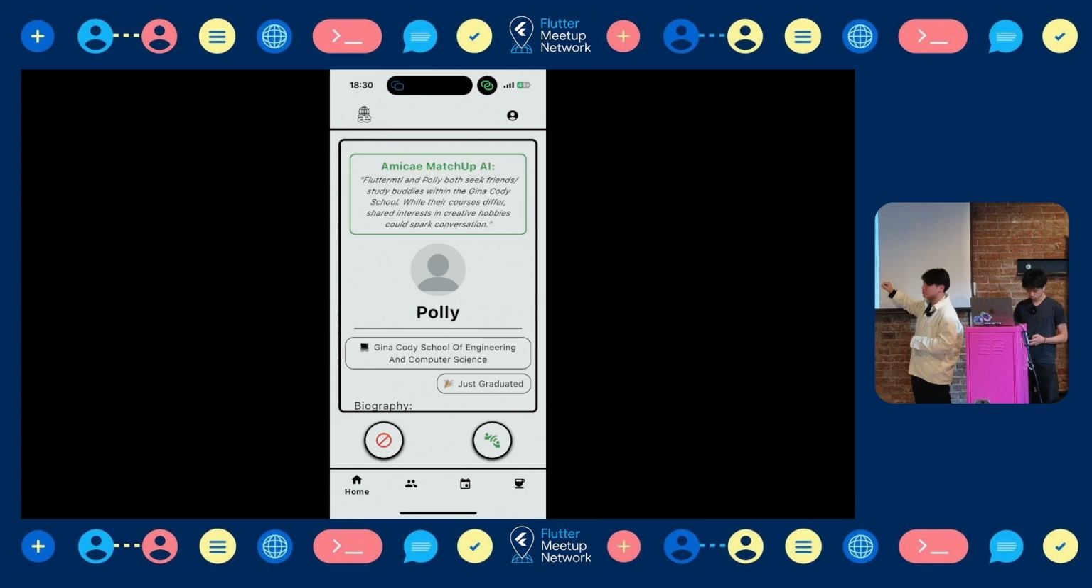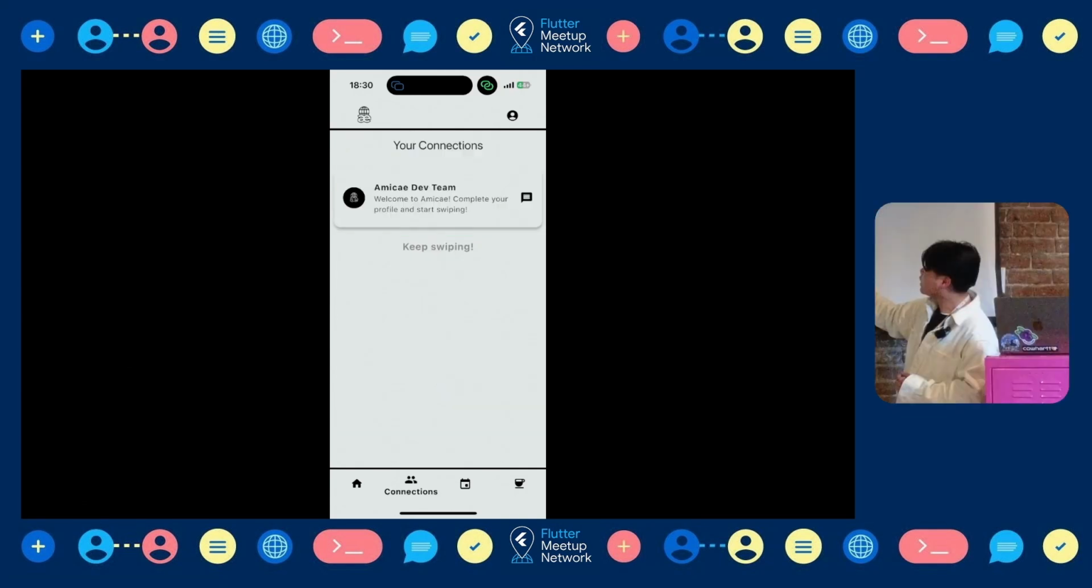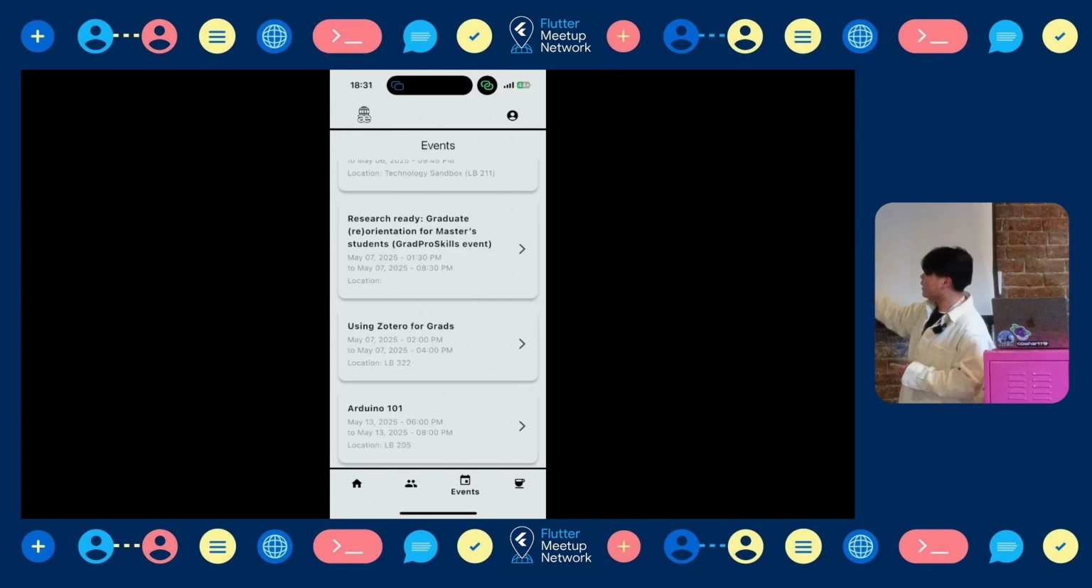And there you go. And after you swipe, everything will be in here. There will be the messaging section where you can start messaging people. That's all it is. And here are the events. All the events here for now are directly from Concordia events, but later on it will be expanded in some way, I hope.